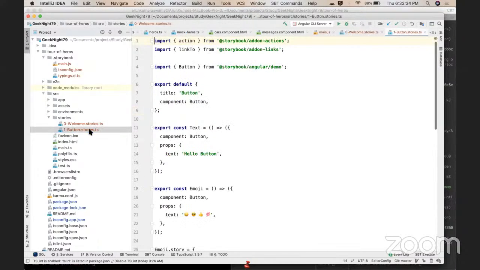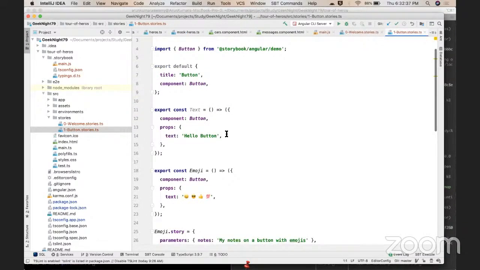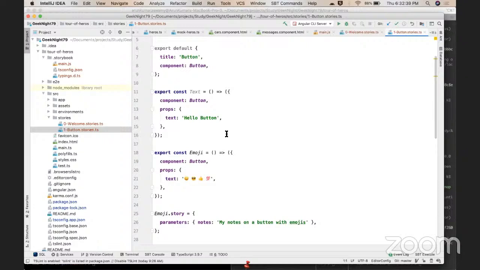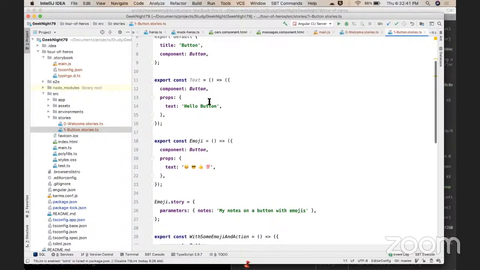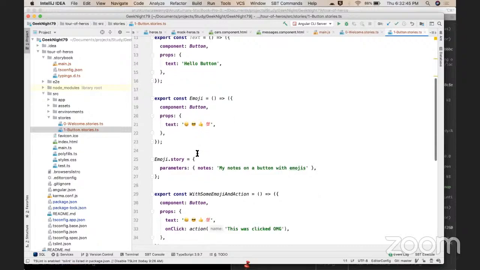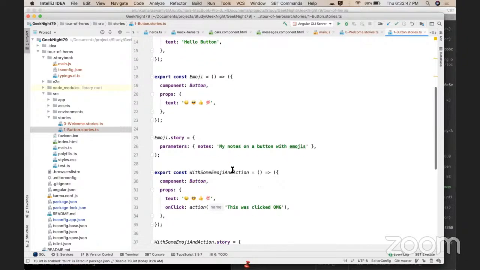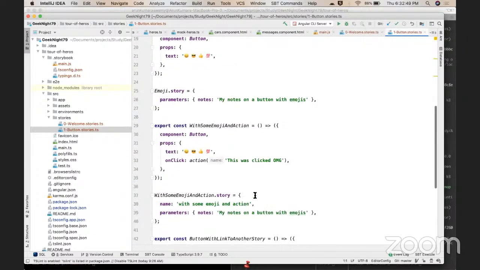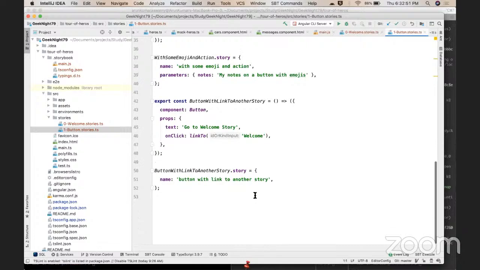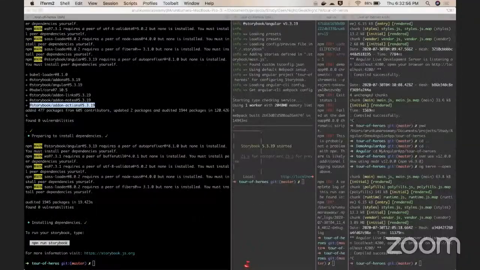And when it comes to this default thing, it is the button stories, whatever the button. So with button, what I can do, a hello button and the emoji. After that, I'll be showing some actions on the emoji. So these are the default stories. Whenever we generate a storybook, we'll be having these default stories. So first we look into that one.